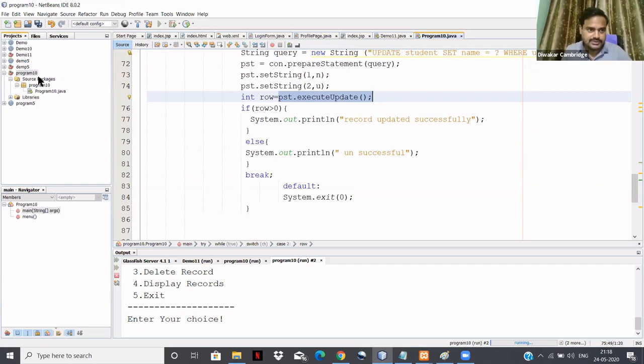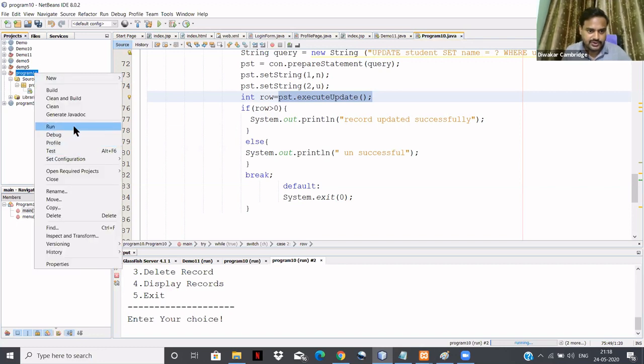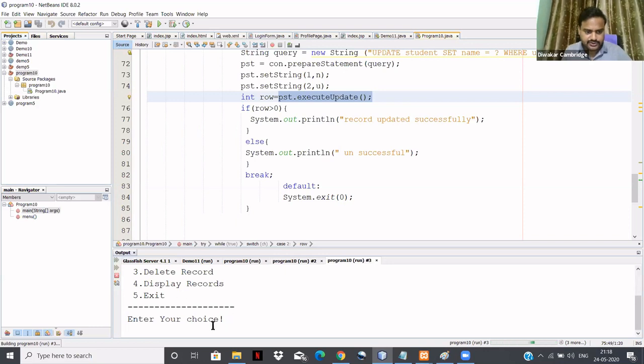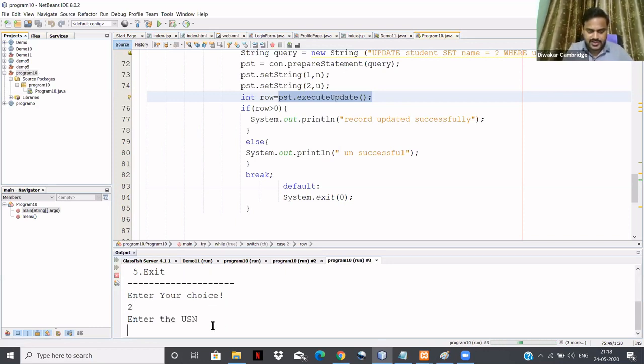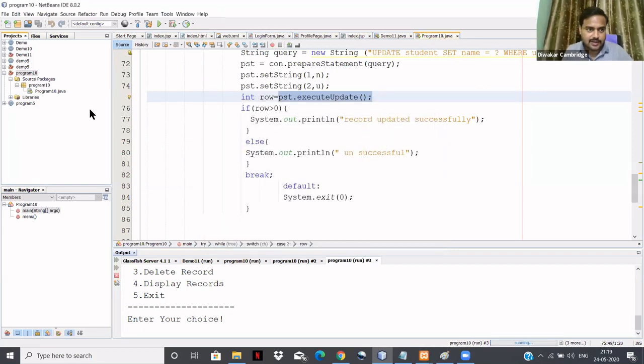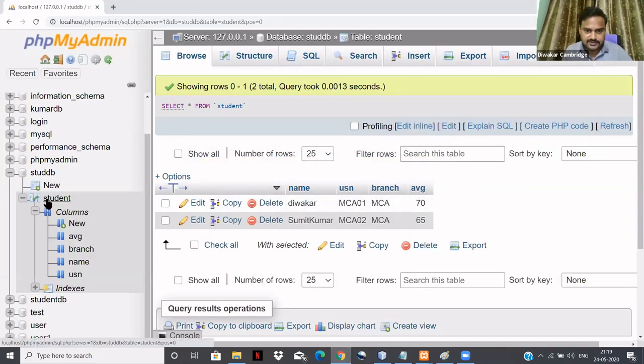Second operation. When I'm going to run this, enter your choice, you're going to give 2. Enter the USN, MCA 02 I'll give. Our name is Kumar. I'll write Sumit Kumar. Right? Now I'll just check in the database whether the updation operation has been performed on the database or not. See here, first it was Kumar, now it has become Sumit Kumar.